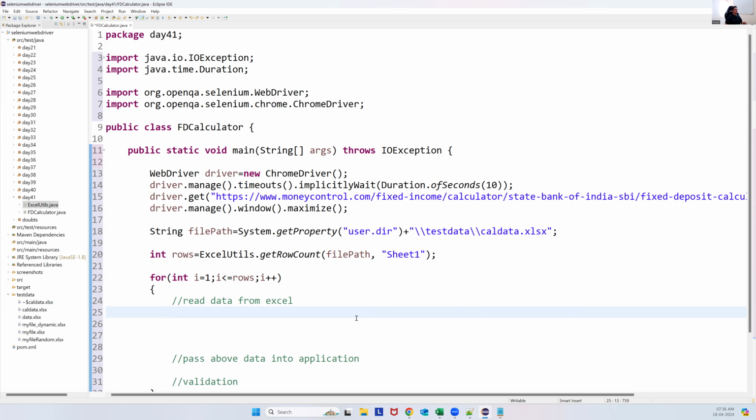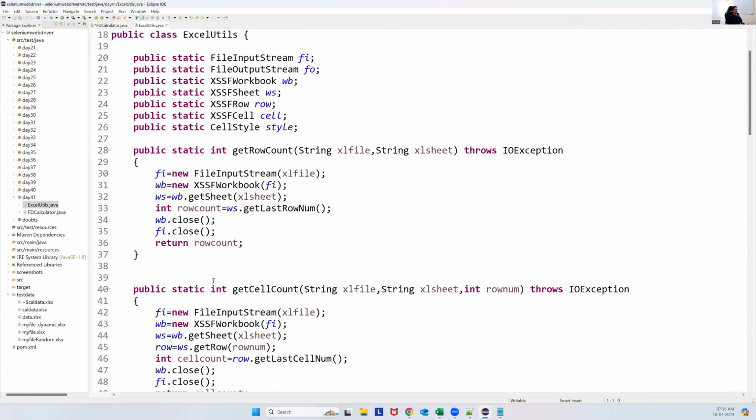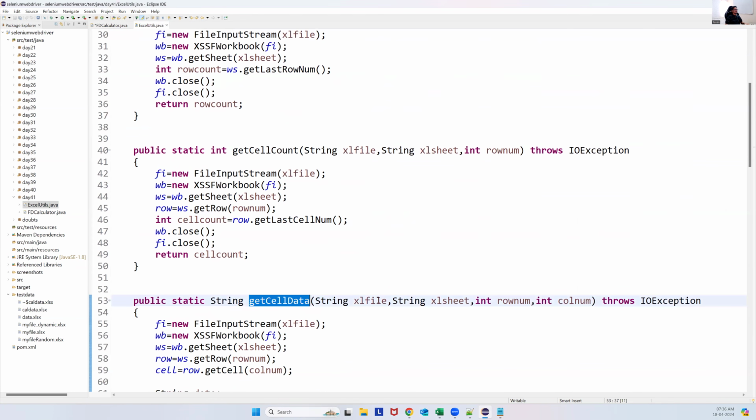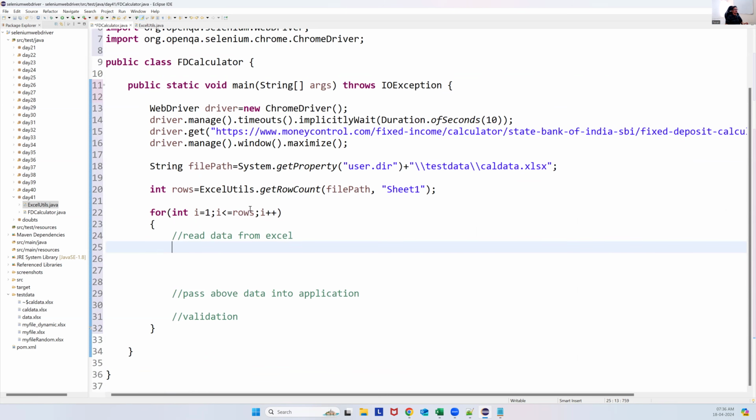So first we need to capture the data. How to read data from the Excel sheet? Using the utility file. In the utility file, we have a method called getCellData, and we have to pass the file path, sheet name, row number, and cell number. If you pass four parameters, that will get the cell data. So now I can say ExcelUtils.getCellData with four parameters. First parameter is the file path. Second parameter is the sheet name. Third parameter is the row number. Here i is representing the row number, so that I am passing.